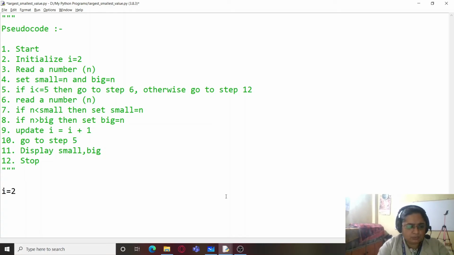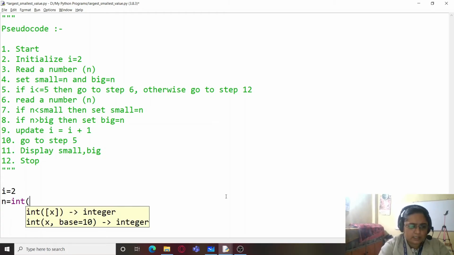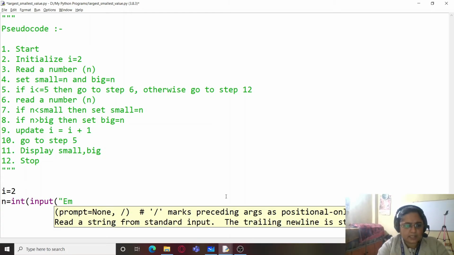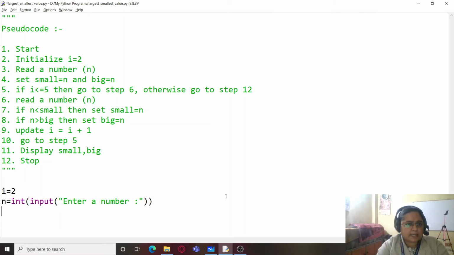So I is 2, then I have to read a number as number 3. So n equals int input, I will write enter a number. Next step is set small equals n and big equals n. So small comma big equals n comma n. Or alternatively, I can also write small equals big equals n. So this way both small and big will be initialized with n.